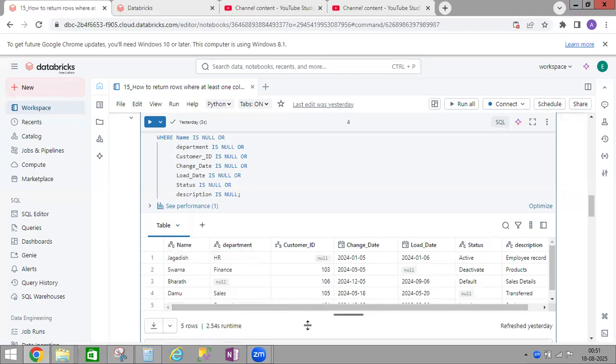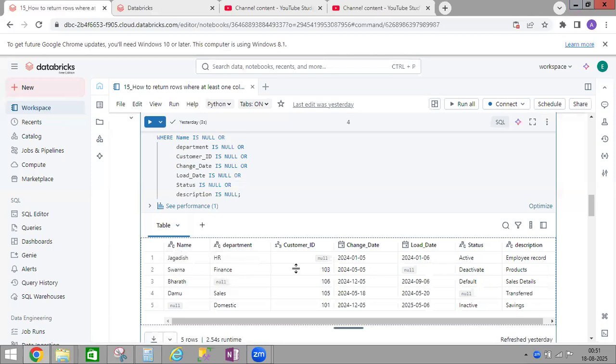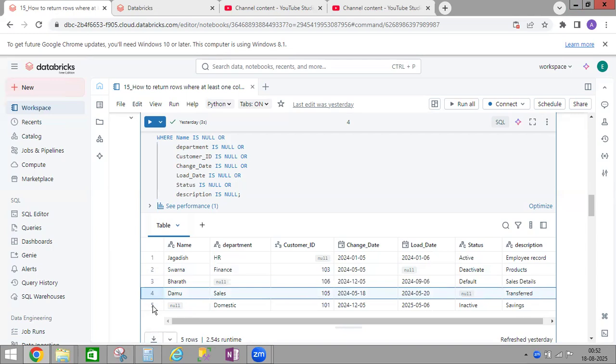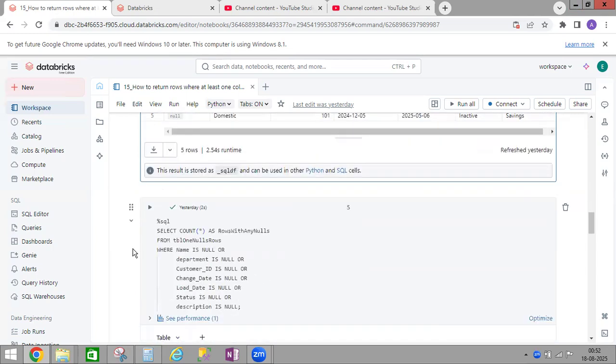If you see this row, at least one null you will get. In total, one null is there. This row we have one null. Here we have one null. Here we have one null. Here also we have one null. So it will filter like this based on our condition.